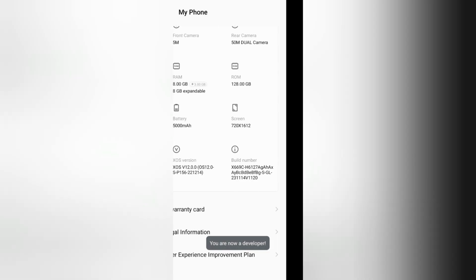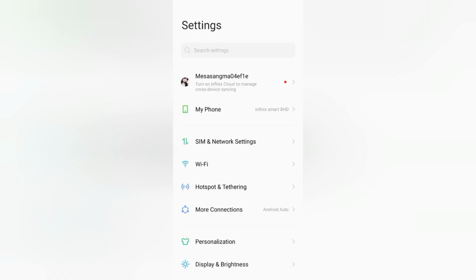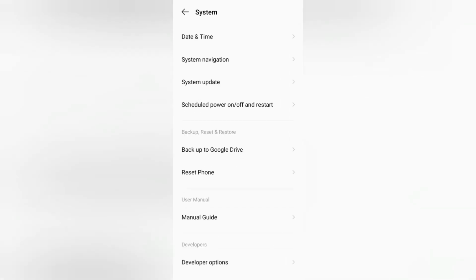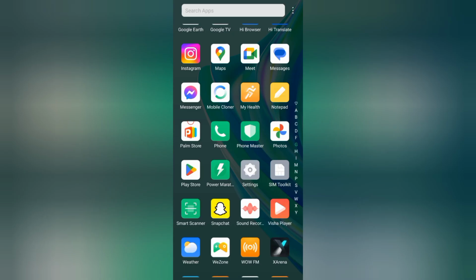You are now one step away, okay. Just confirm your password. Here you are now a developer. When you tap on build number 4, 2, 3 times, this is how you can turn on your developer option mode. Scroll down, click on system, and here developer option mode will be shown, okay. So friends, hope you know how you can turn on your developer option mode.